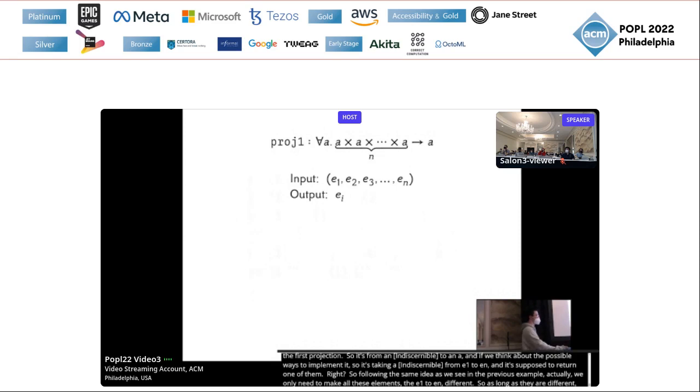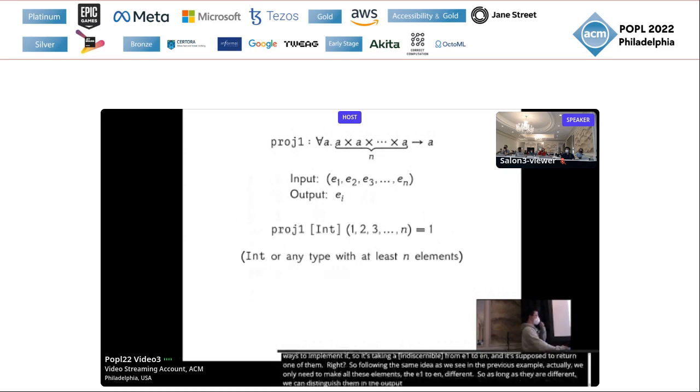So we can actually put 1, 2, 3 to n as the input, using the type integer, or any type with at least n elements. I'm using integer here because it's easier for presentation, but any type with n elements will work. For example, a user-defined data type.